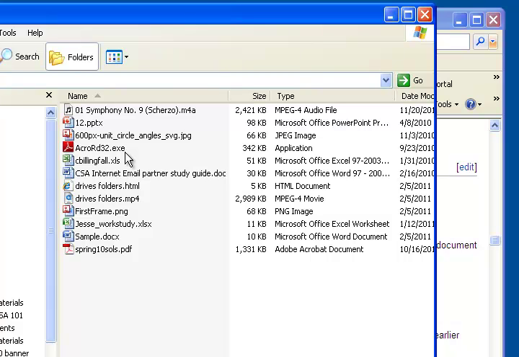An executable file here, a .exe. This is important and unique because this is actually an application, and that means it's an actual program. If I double clicked on that, it's going to open this program. If I double click on any of these other things, it's going to either open a music file or a Word file or Excel file, something like that. But this is an actual program.